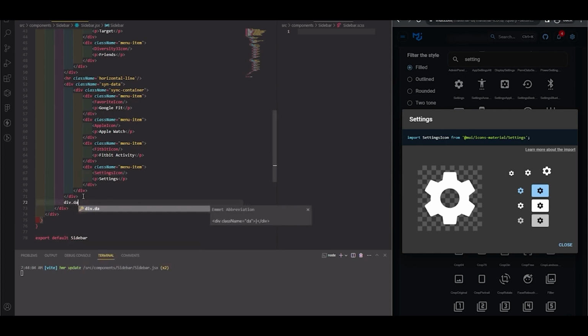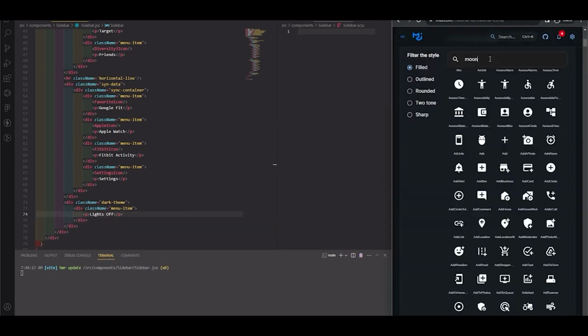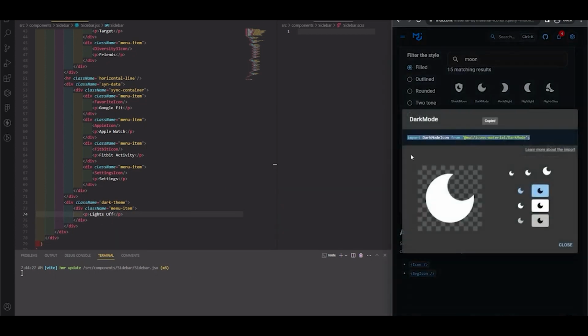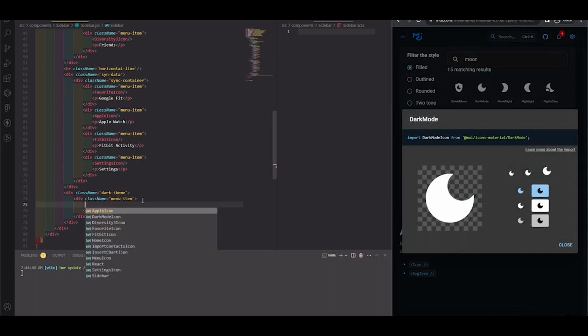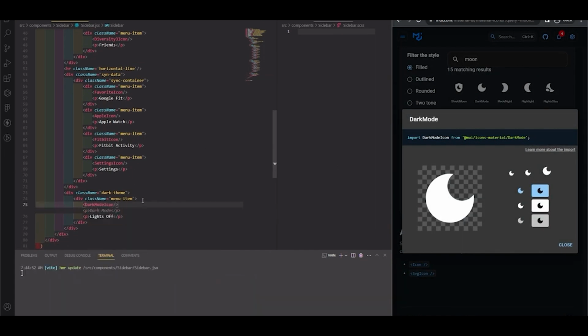Write div dot dark theme, and inside this dark theme we have div dot menu item. Only one item this have, basically p tag, lights off, and moon. This one, just copy this and just write here moon, dark mode icon.